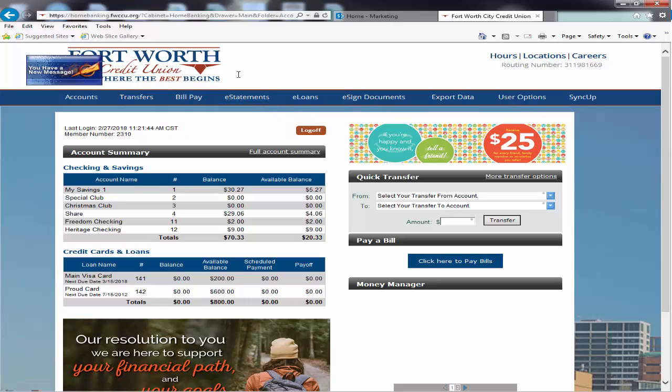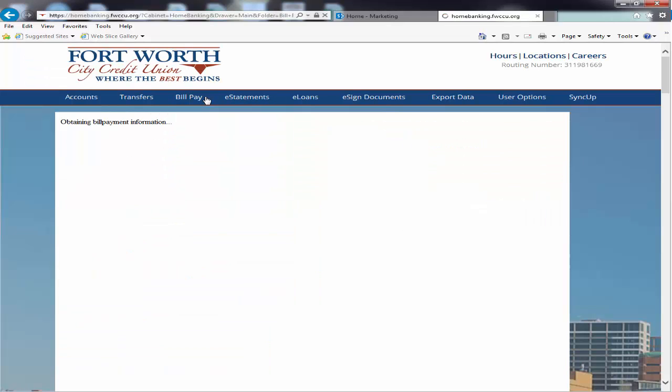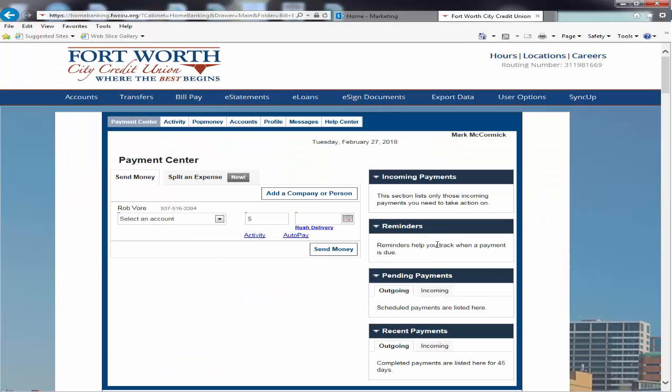Once you are logged into your home banking, click the Bill Pay link at the top of the page and you should be directed to the Payment Center. Now click the Add a Company or Person button located towards the center of the page.